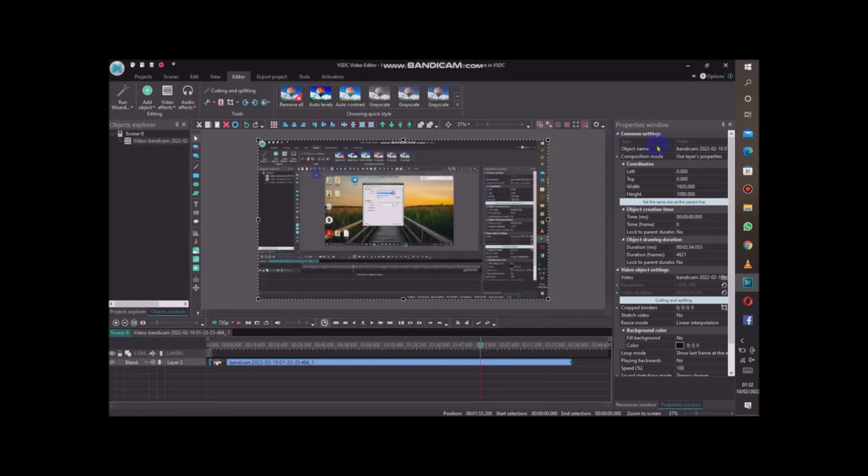You can ignore the rest of the settings, and that's it. You're done with setting up autosave.